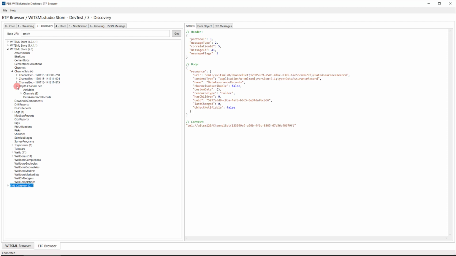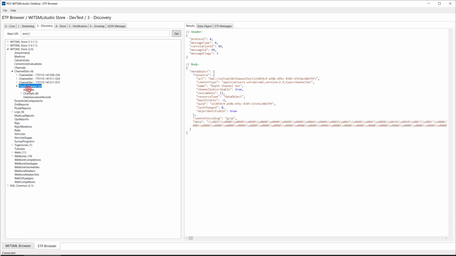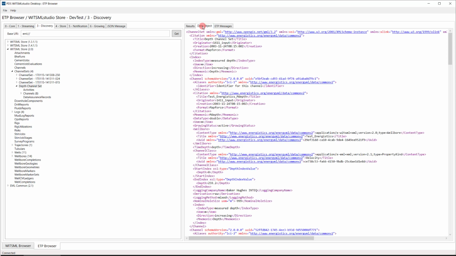Expanding this, we can see the folders for the channels as well as optional resources, such as activities and data assurance records. To view the channel set object, we can select it, right-click, and select Get Object. To view the XML of the object, select the Data Object tab.